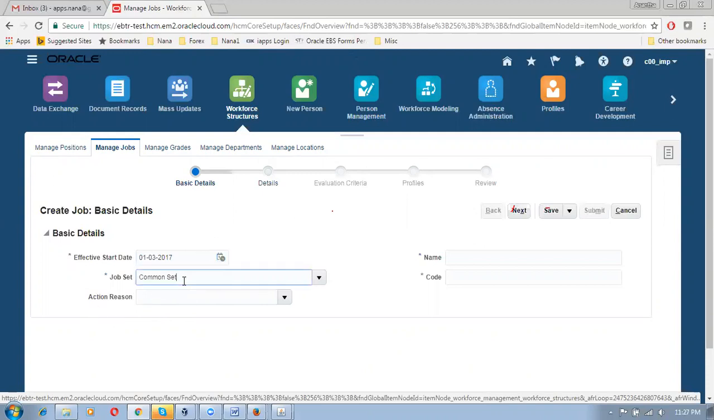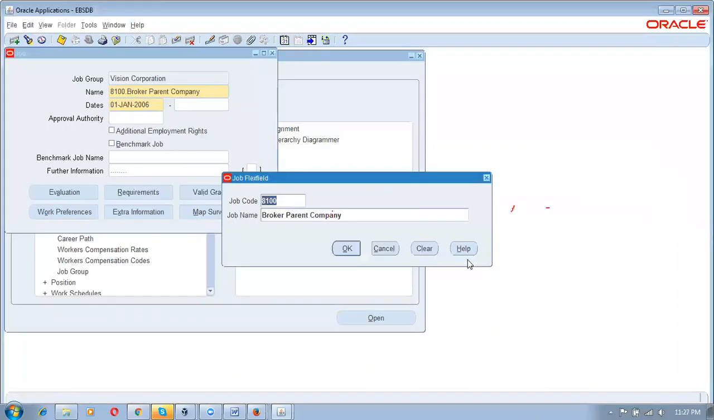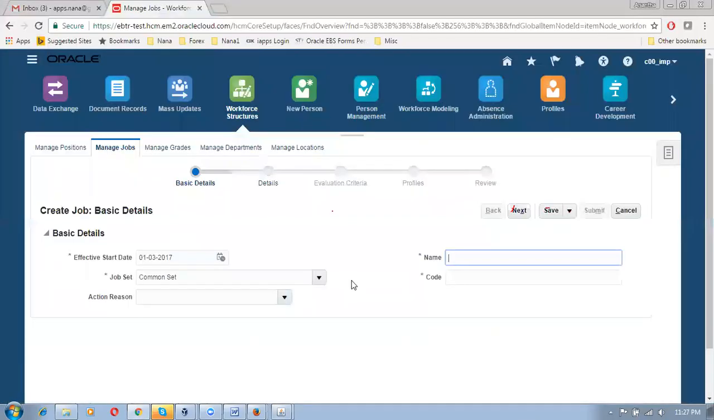So always create this: the jobs, the departments, and the locations have the reference data set. Always create a common set so that it will be accessible by every business unit. Remember, whenever we create from a supply chain, always create on a common set. Fine. And then action is okay. Name and code. Just like in eBiz, we have a job name and job code. Fine. Go there.